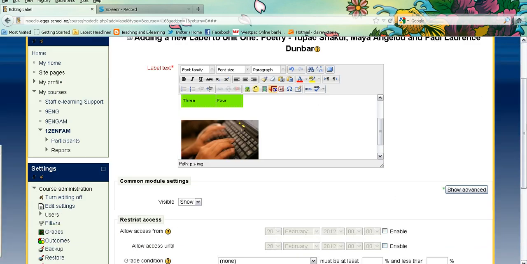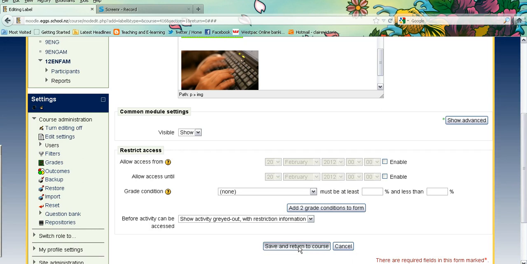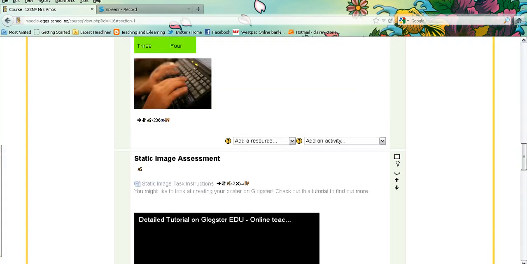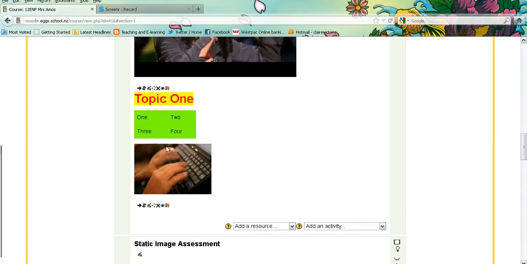So once you've done what you want to do, simply hit Save and Return to Course, and you will see that that will appear on the Moodle course page. If at any point you want to edit it, you just click on the little update hand, or if you want to delete it, hit the X button there, and that will delete the label for you.